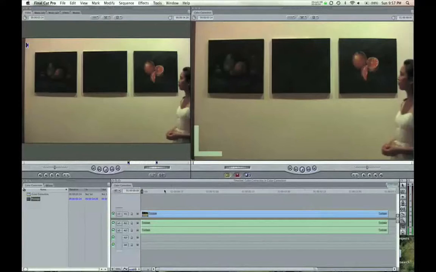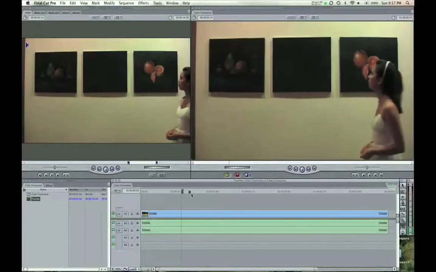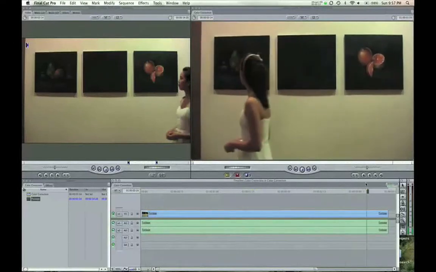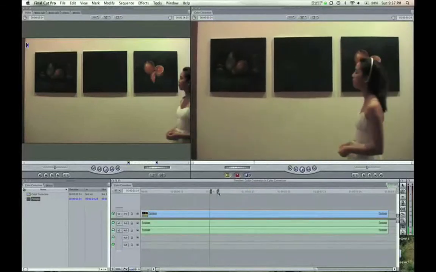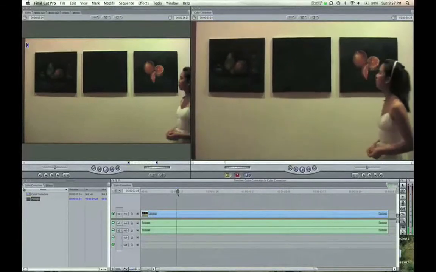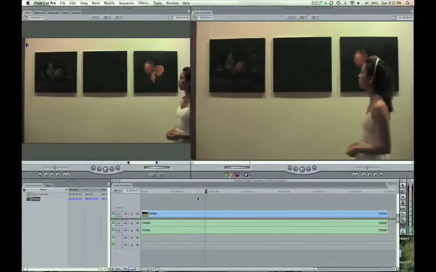In this tutorial, I'm going to go over the three-way color corrector in Final Cut Pro and show you how you can color correct some footage. So let's start here. I have my shot. It's basically a girl walking through a museum wall, and the problem with the shot is I didn't have any lighting on the set, so the wall looks a little too yellowish, and her flesh tones aren't realistic here. So let me show you how you can fix that with the color corrector.